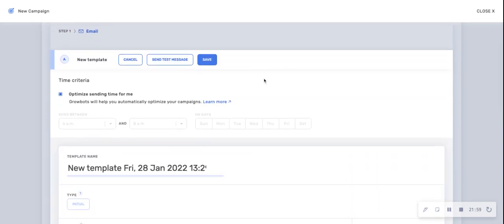The first thing you can define for this template is the timing according to which the initial message will be sent in this campaign. The default option is the optimized sending time, according to which the timing for the template will be automatically optimized by the Growbots platform so that the prospect receives the message in the time best for them, so that they are the most likely to open the message and to answer to this message.